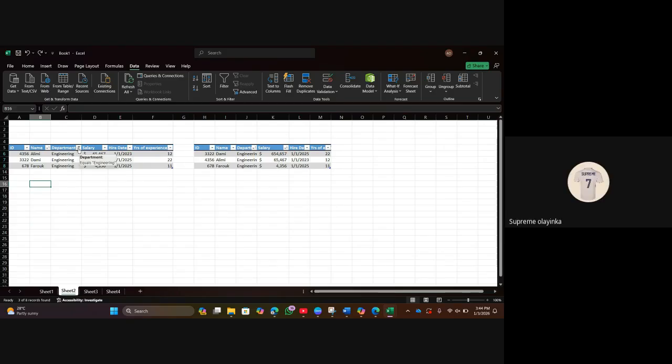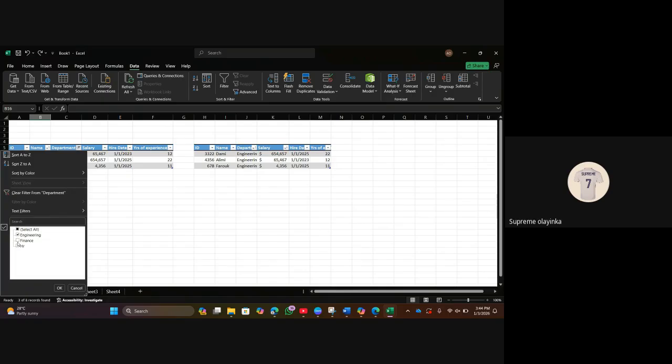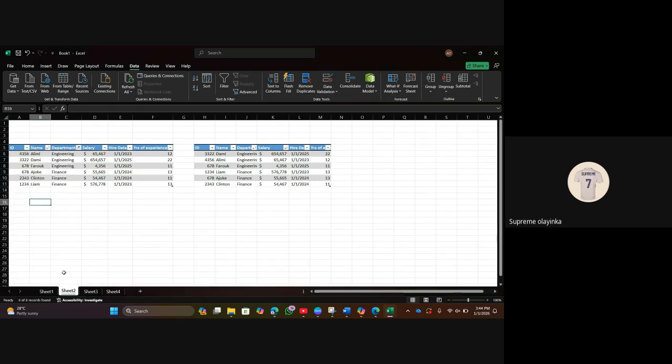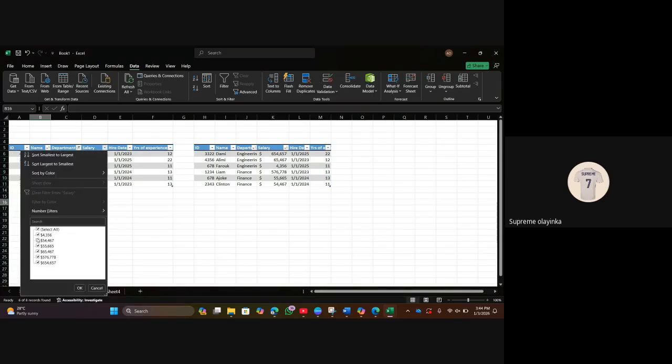You can just click on that filter button again. So let's say I want to see engineering and finance. You can just check both of them, then click OK. So you can see the information about engineering and finance. Let's say I'm only interested in seeing someone that earns 4,000 again. So I can just select all. I'm only interested in this guy, who is earning 654.